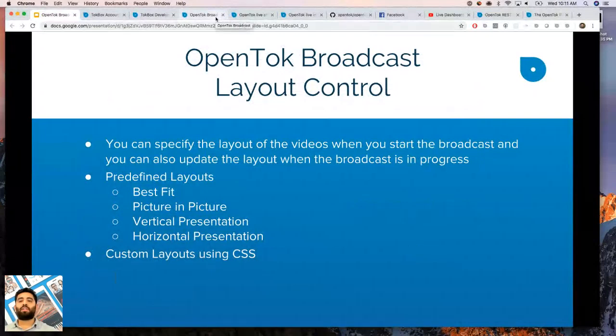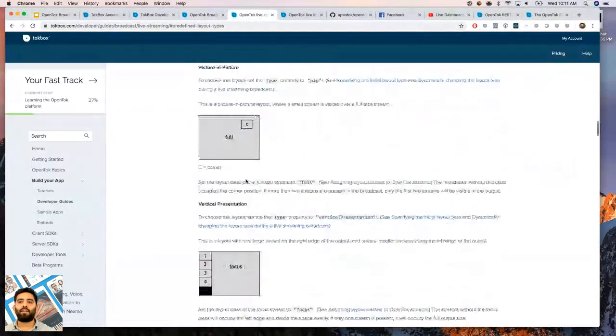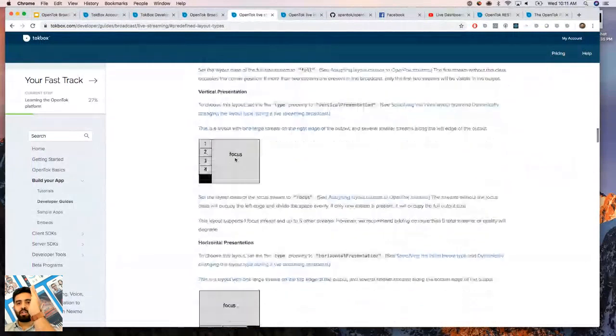So this is the best fit layout. It's essentially a tile, Brady Bunch, whatever you want to call it. Essentially, you have a tile, and then it programmatically moves people around. And remember, this layout supports up to 9 streams. And then there's the picture-in-picture, where you can define the full screen and then the small, and then the vertical presentation, where the focus screen is the big part, and you have little tiles on your left that tell you which other participants are in the broadcast.